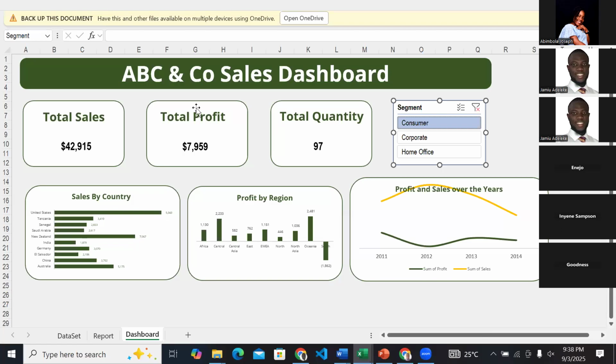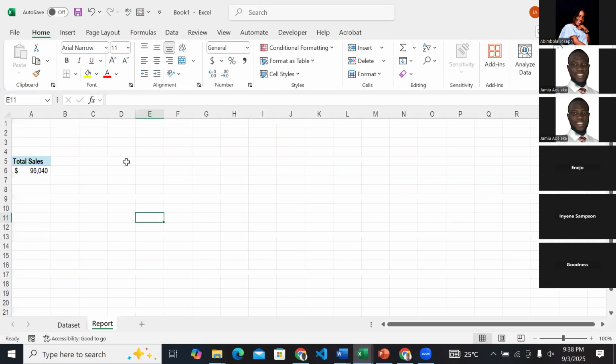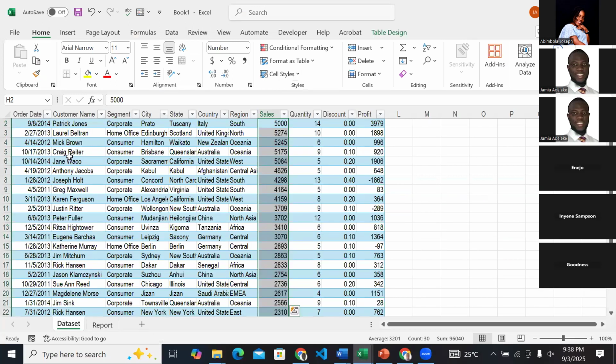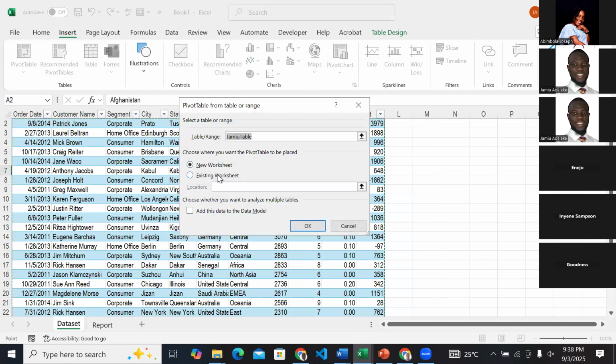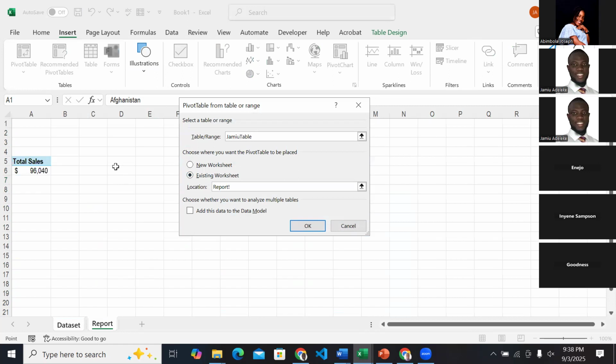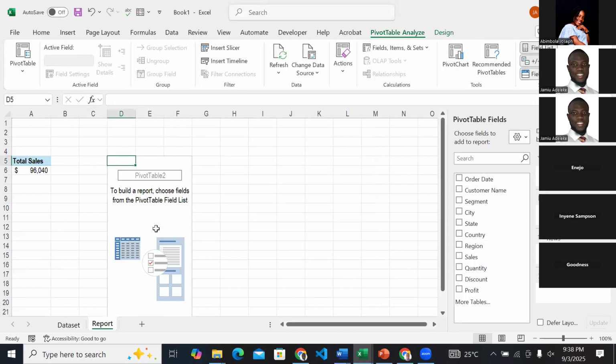Now we also have to create the second report, which is what? Total profit. Then I have to come back here again, then come to my data set. What do I do? Press anywhere within the table, then come to insert, then click on pivot table from table or range. It's going to ask you, is it an existing worksheet? Yes. Then come to report. So let's say I want to place it here. Then press OK. We also have the same thing.